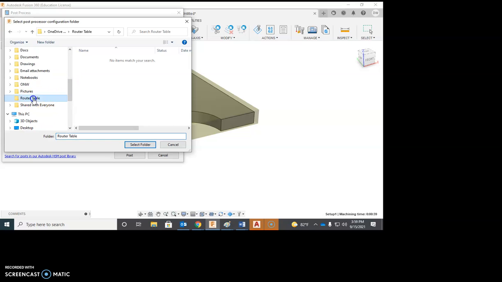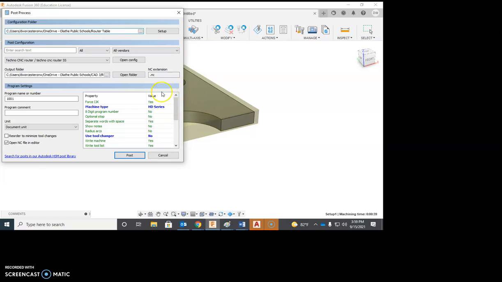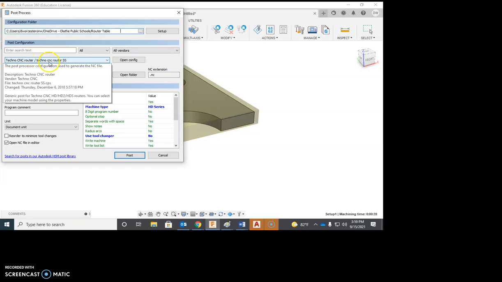OneDrive, Router Table. And notice when I do that, it doesn't show me anything here. But it is the right position if you saved it there. It does not show up, but it's actually there. The reason we know it's there is if it comes up down here below and it says Techno CNC Router, Techno CNC Router SS. That is our router in there. So we know it worked right if you did that.